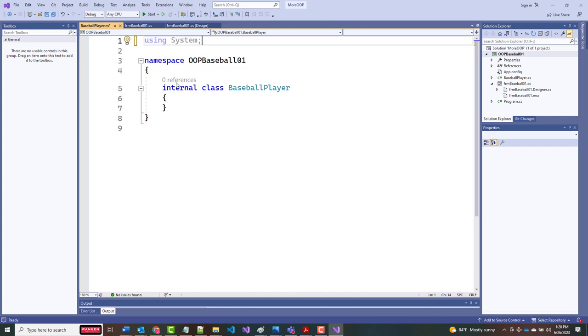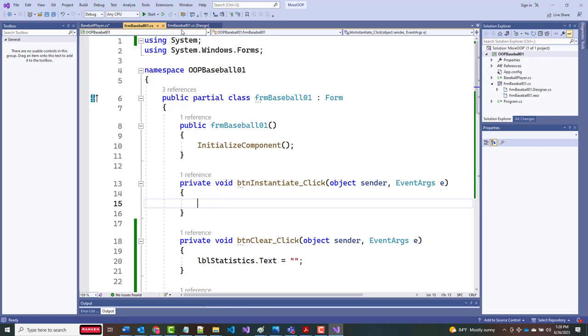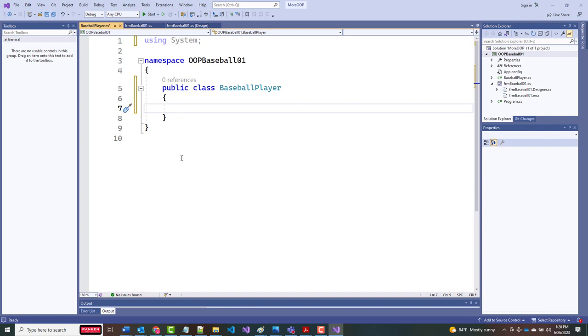One thing to get used to when you're doing this is to replace the word internal with the word public. If you say why, we're going to get into all that tomorrow. Okay. All right, when you create a new baseball player, back in this file that we've been working with, in the instantiate, we're going to do something that's going to look like this. I'm going to put it down here because I'm going to get rid of it right away. But we're going to say something like baseball player player one equals new baseball player.